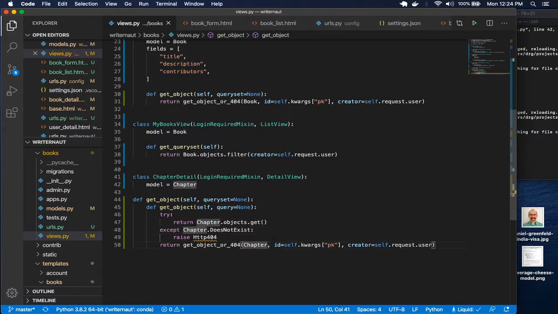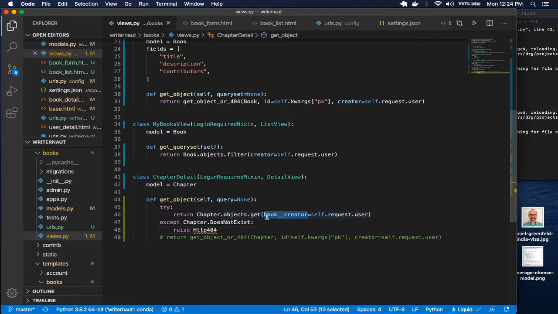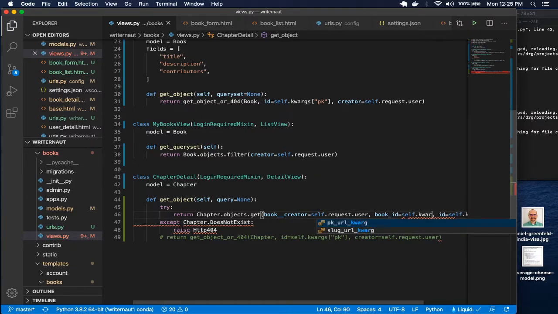And I'll just comment this out so we have it as a reference. And then for the get, we'll do Book. So I think it would be book creator equals self.request.user, because right now with this particular chapter detail view, gotta fix that. Only the creator of a book has to be able to see it, and then the ID should be id equals self.kwargs pk. And what we ought to do, not at some point, right now, we'll do book ID equals, and then the book ID is self.kwargs pk.